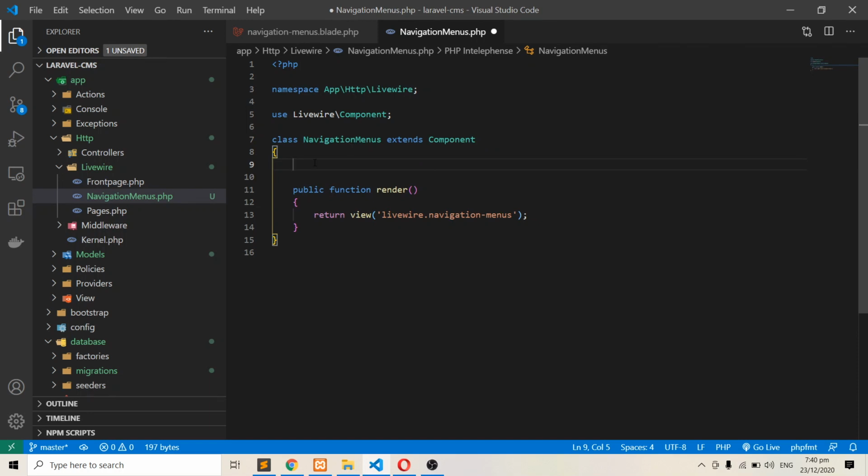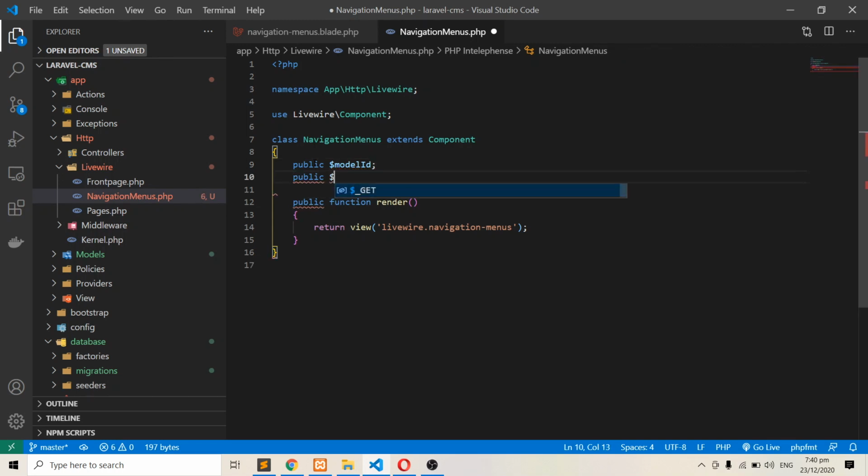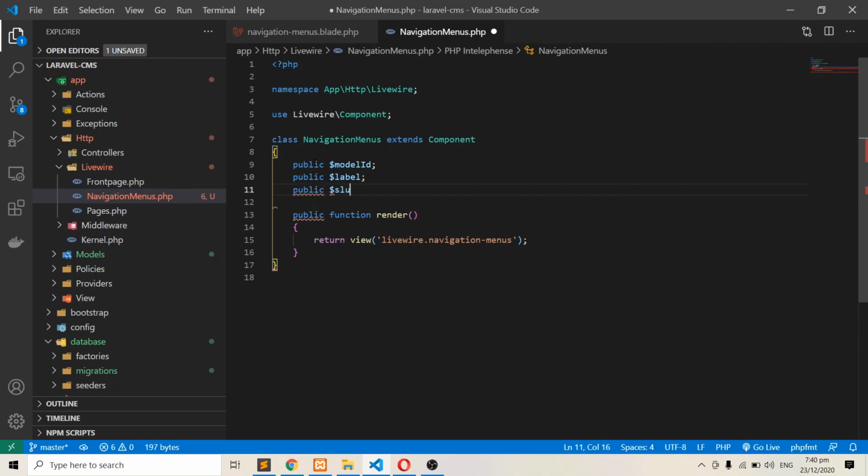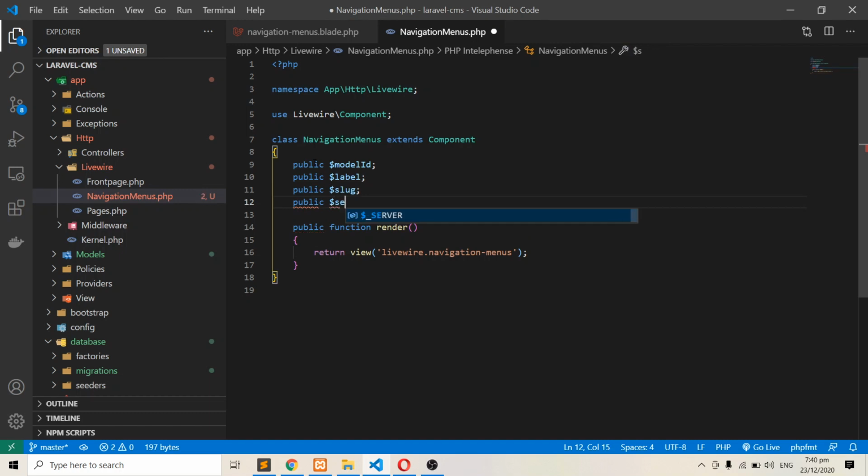At this point, we will prepare all the necessary public variables for our Livewire component. As you can see, we are still using the same approach that we did with the pages component. Only this time, we are pointing to a different model. We have the model ID that will be used by us to determine what current item we are dealing with when we try to edit or delete a navigation item. And the rest of the variables will be used to store the values of the navigation menu model.